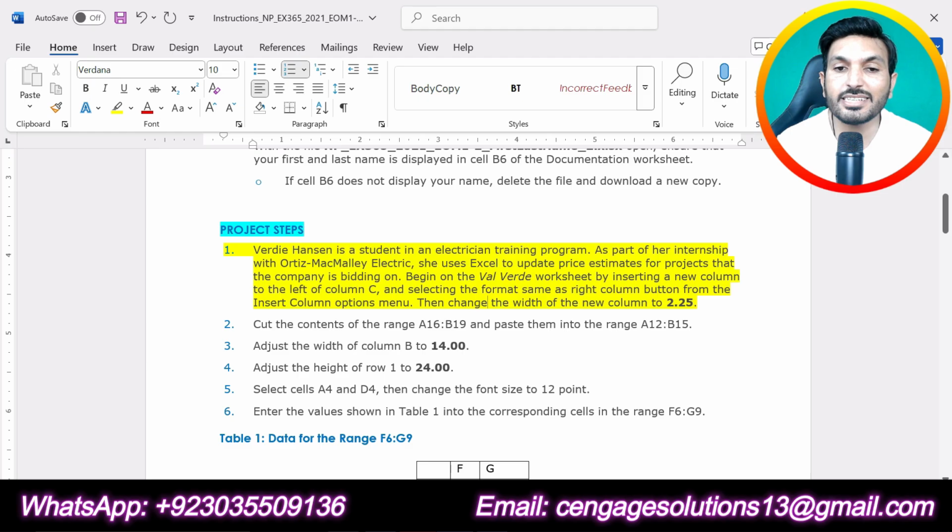Verdi Hansen is a student in an electrician training program. As part of her internship with Ortiz-MacMalley Electric, she uses Excel to update price estimates for projects that the company is bidding on. Begin on the Wall Verdi worksheet by inserting a new column to the left of column C and selecting the Format Same as Right option from the Insert column options menu. Then change the width of the new column to 2.25.